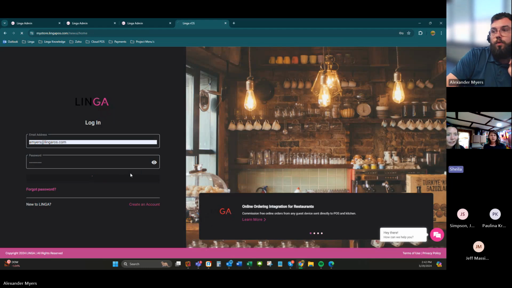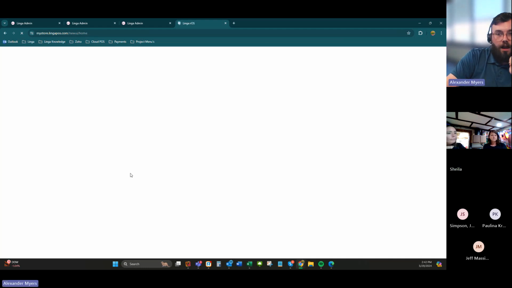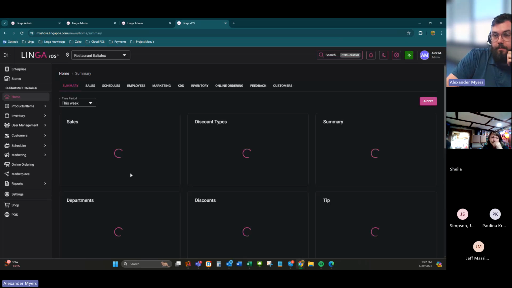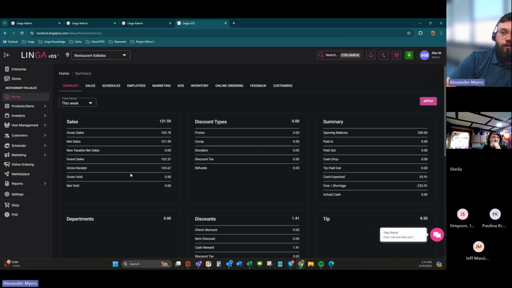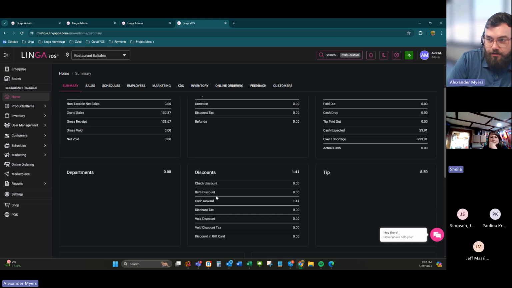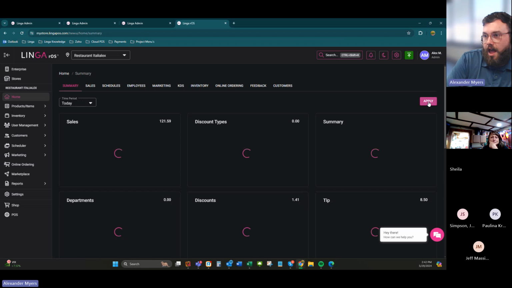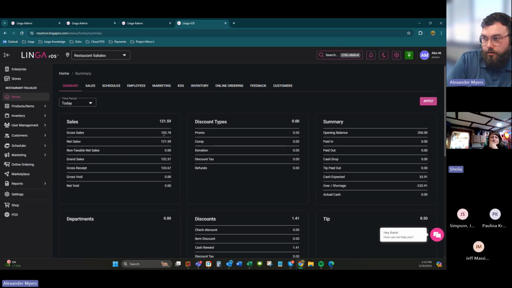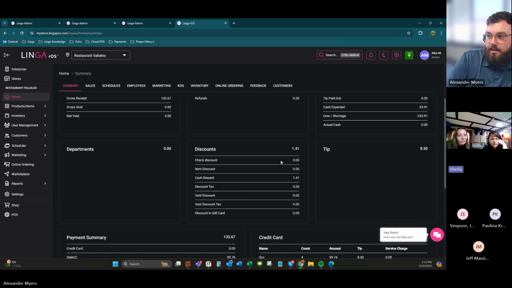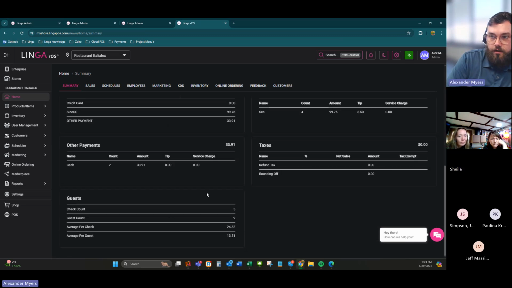So this is the back office. Once it loads in, this is kind of your direct overview, right? You've got your home page, you've got time period this week, and then this lists all of your sales, discounts, any sort of department sales. If I were to select it for today, hit apply, you'd see that it updated to the actual sales in real time for what I did. Discounts, cash rewards, so on and so forth.